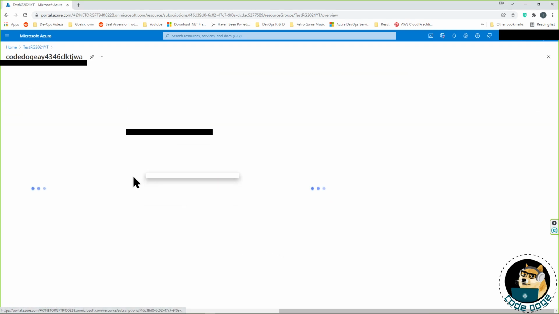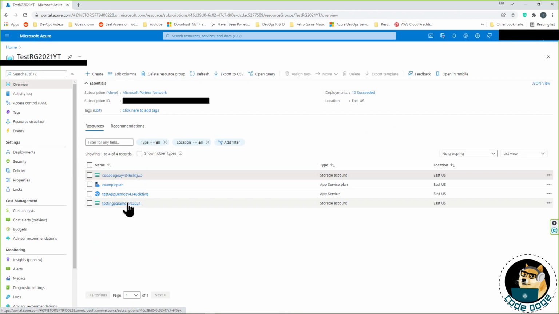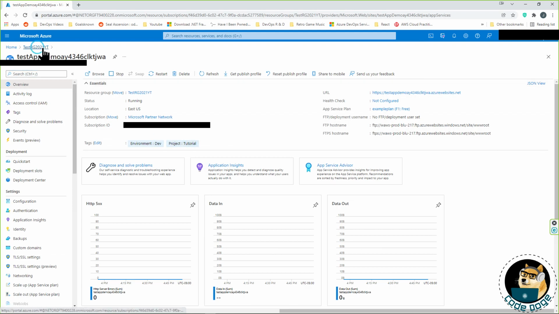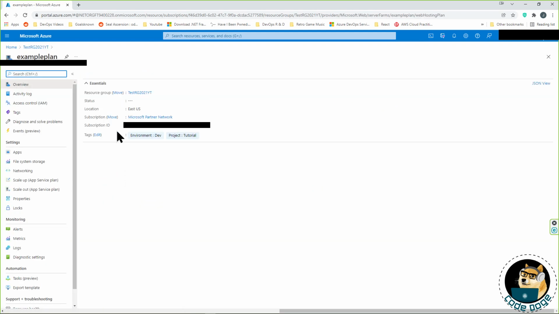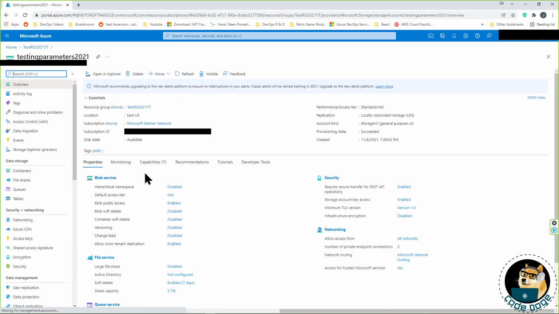Let's go ahead and start by checking this resource over here. Sure enough, we do see that there are two tags now: environment is dev, and project is tutorial. So if we go back here, let's just check the app service now, environment and tutorial. Same, I'm sure, for the app service plan, and obviously the last resource, the other storage account that we have here.